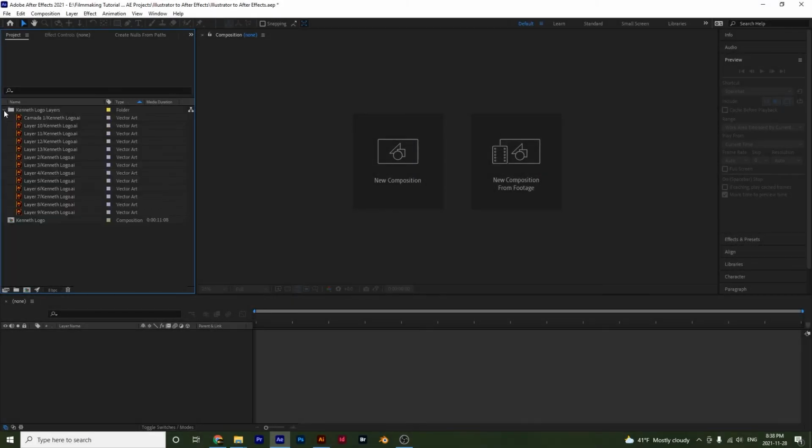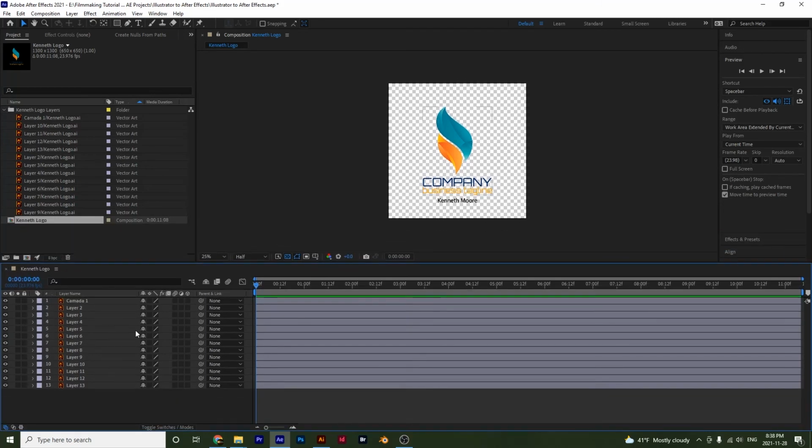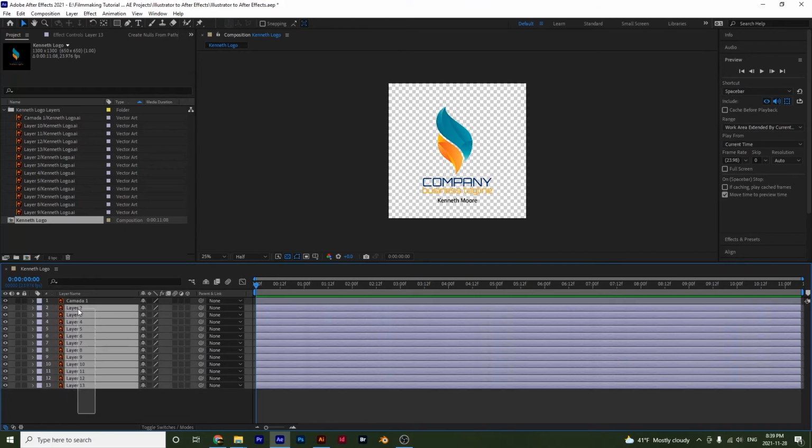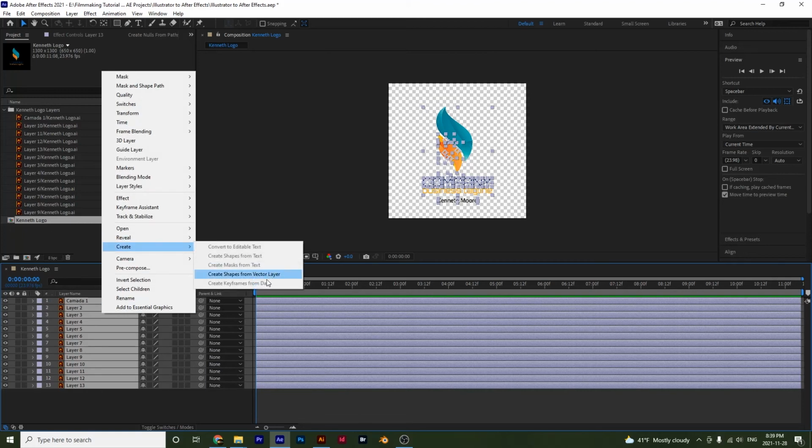And now notice if I twirl down my layers, you will see that I have layers for all of the letters and for the logo that I took apart. And if I open this up like this, I have my logo. Awesome. And layer 13 is my name right here. Now, what I'm going to do is simply highlight them all. I'm going to right click, create, and then select Create Shapes from Vector Layer so that I'm able to do a little bit more in After Effects.